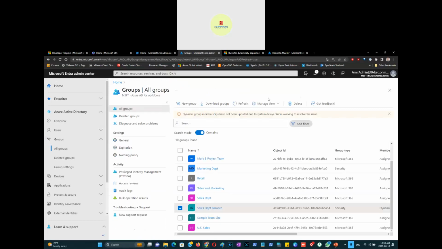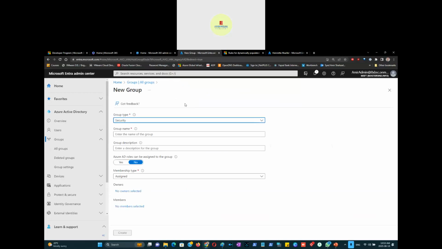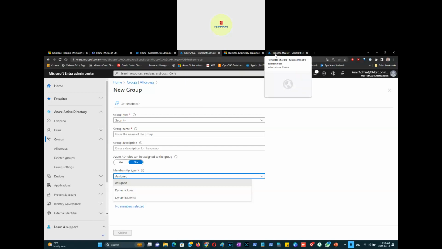I'm just gonna go ahead. Guys, there's one more thing here, and that is a bit more tricky, and that is dynamic device. So dynamic devices: suppose you have thousands of Windows 10s and 11s, and you want all of them to be part of that group. So suppose, first of all, I need to have devices, right? I don't have that even.